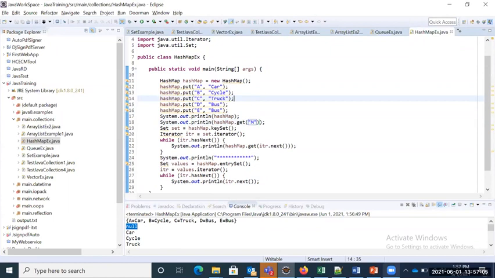Any doubts now? Any doubt? Yeah, so with that, the collections are also getting completed. You may need to write a lot of programs in this using collection classes. So that's all there is in the collections. If you have any doubt, let me know.